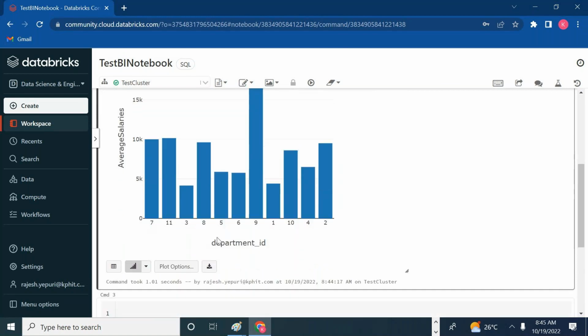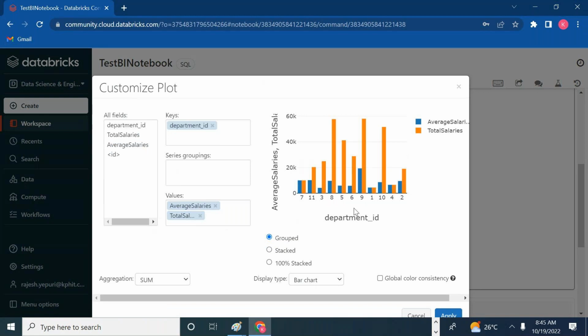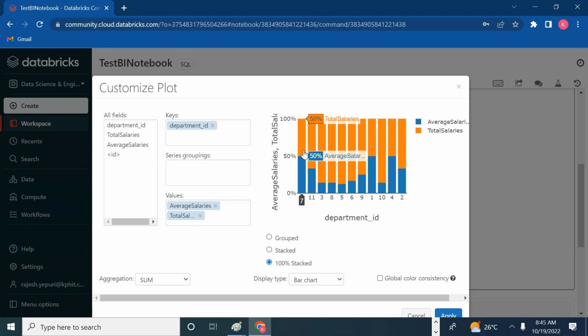How do we show that? We have plot options here. If you go to these plot options, we have department ID and average salaries. Just drag total salaries and place it here. Now you can see in the grouped chart two bars for every value. If I want stacking, you get two values on the same bar. This is called stacking. A 100% stacked chart means all the bars have the same length, and the two values are differentiated only by color.